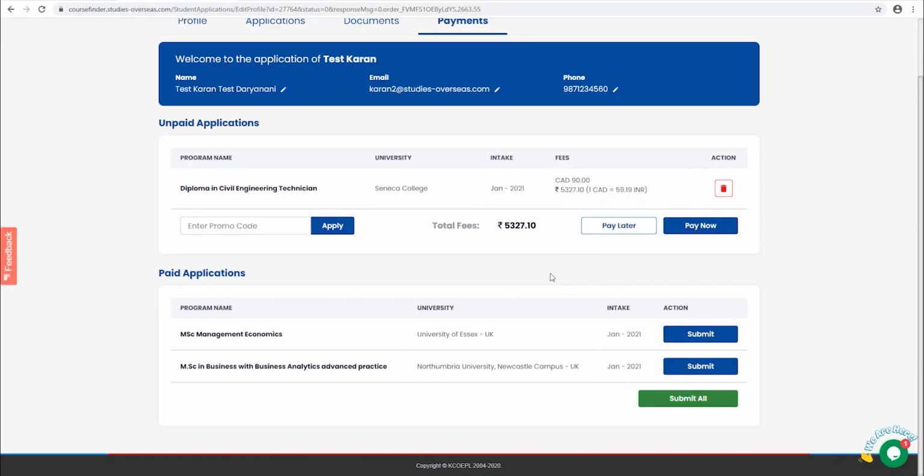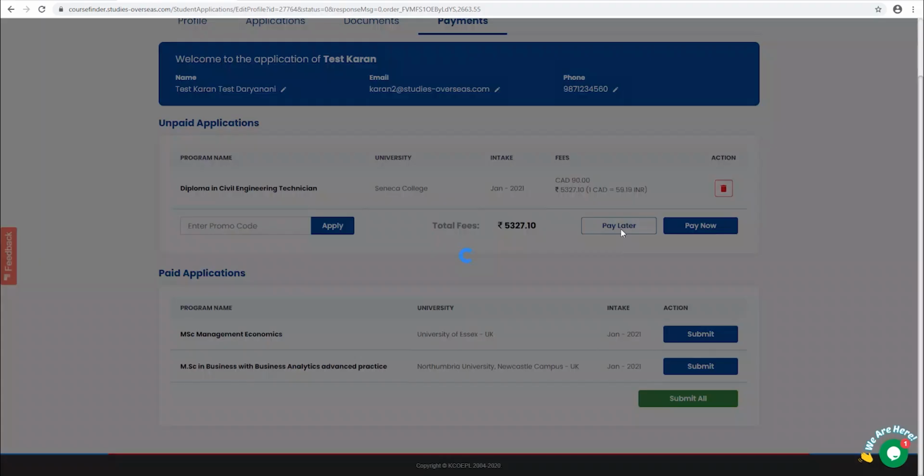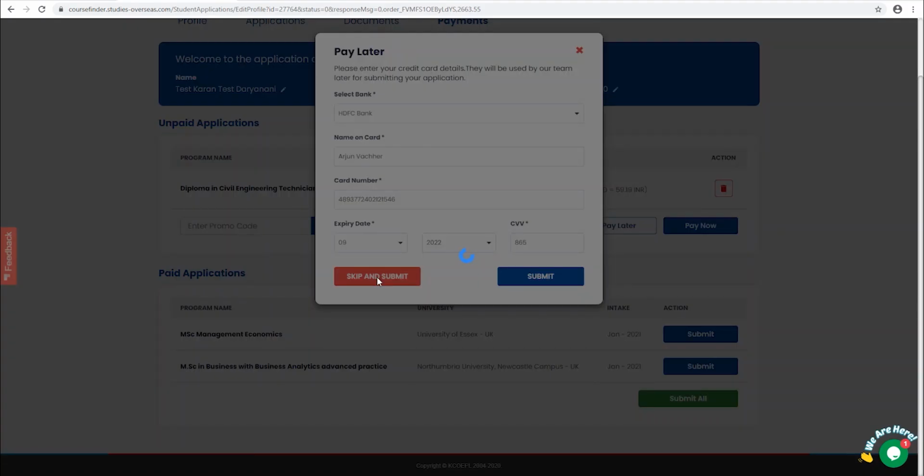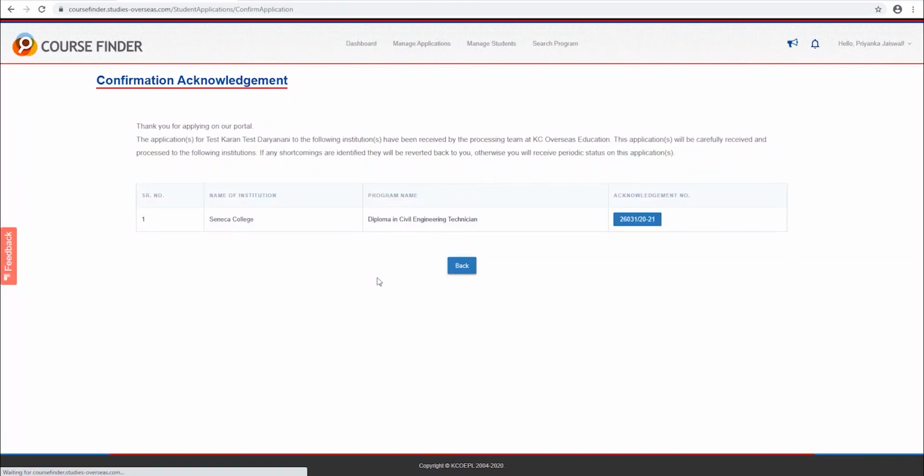If you wish to pay later, you may click on Pay Later and it will ask for the credit card details. If you wish to give the same, you may provide the required details or you may click on Skip and Submit. Once you click the same, you may see the application submitted for the respective institutions with the different acknowledgement numbers getting generated for the same student. This enables you to use the KC Course Finder platform to make multiple applications for the same student for different programs in different countries by entering the information just once.